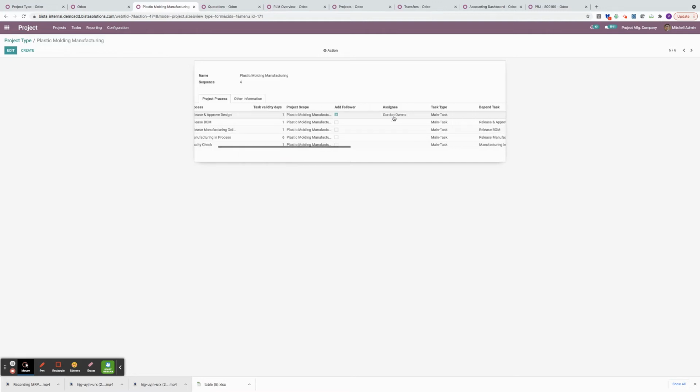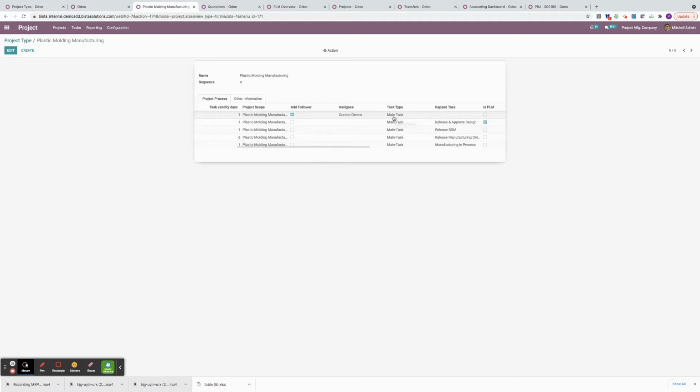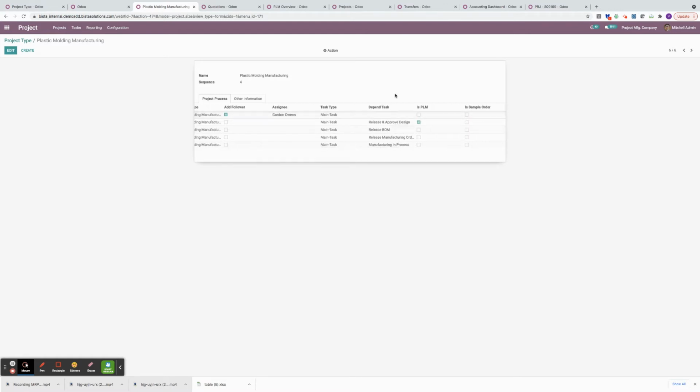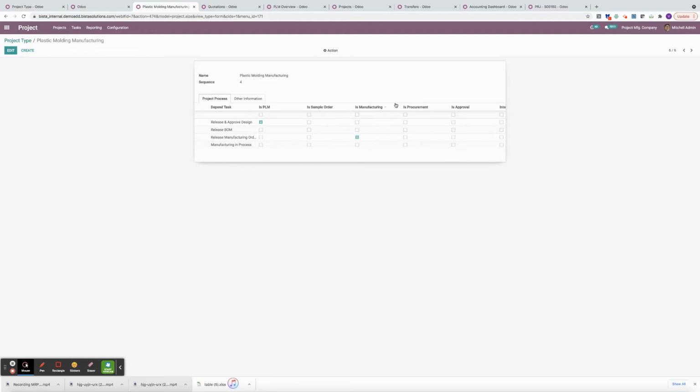Tasks can have followers. Those can be assigned to specific individuals who might have a role to complete the task. A task could be a main task or it could be a subtask. So there's a parent and child hierarchy. And then we can specify whether tasks are dependent on one another or if we can run them in parallel. And the final part is, what type of task is it? Is it a standard project task where you just want to enter in a description of work and timesheets? Or is that task going to allow you to create an engineering change order, manufacturing order, purchase order, or some sort of approval, whether it's customer related or internal?